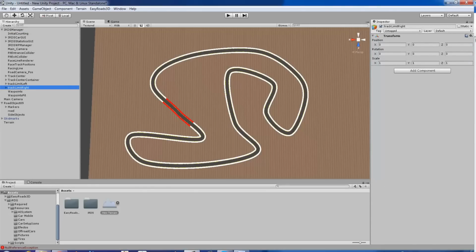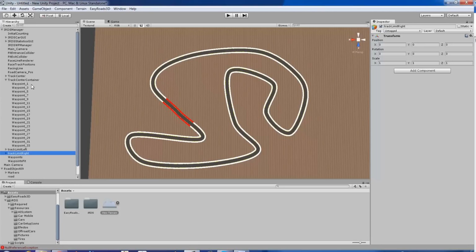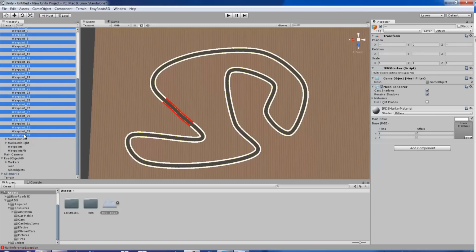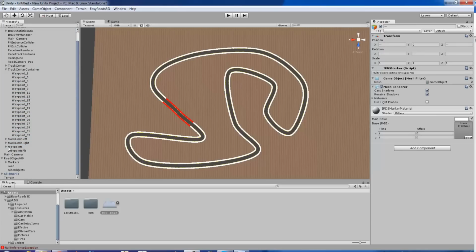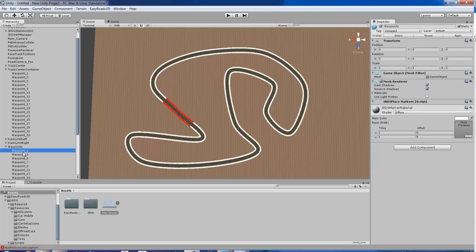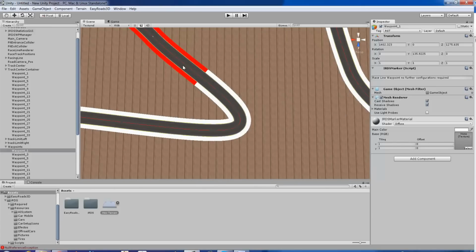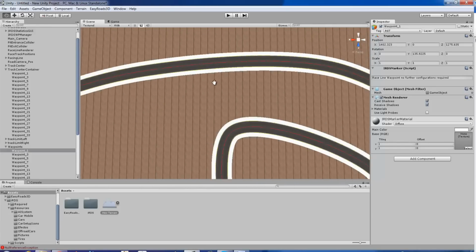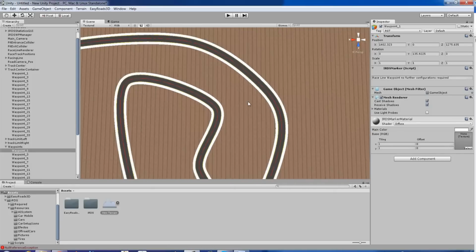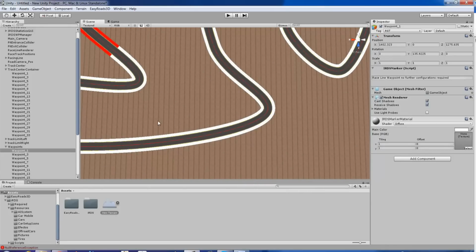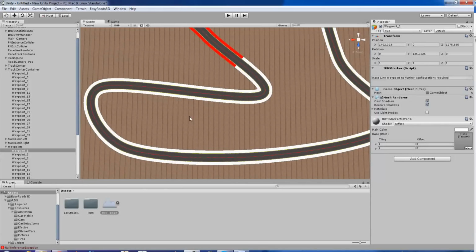So what we are going to do right now, we are going to copy or duplicate these waypoints over here, and we are going to place them in the waypoints container. What this does is that it creates the racing line. You can see the red line here in the middle of the track. It's in the middle of the track because all the markers we took from EasyRoads are in the middle of the track. That's why it's in there. But it's easier to do this way.